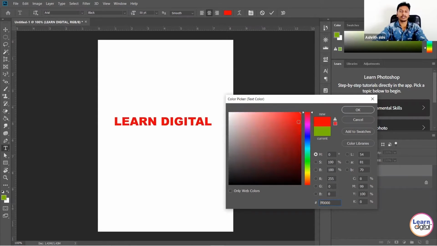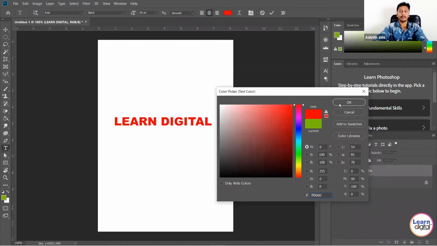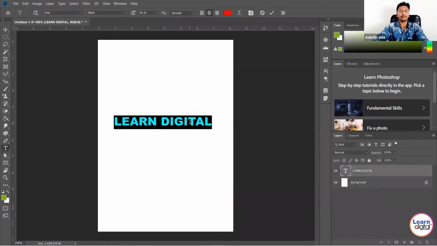If you want red, change it. If you want black, change it. Any color or shade you can use. Green, red, orange, it's up to you. Once the color is finalized, apply. Okay. So this is the basic thing of text. Then apply. Okay. Fine.